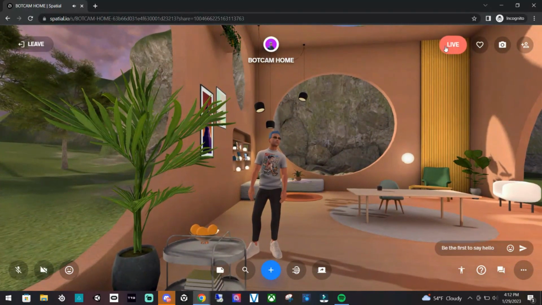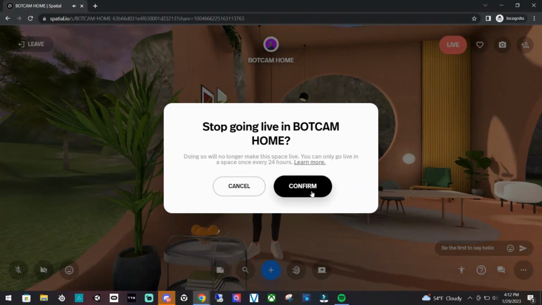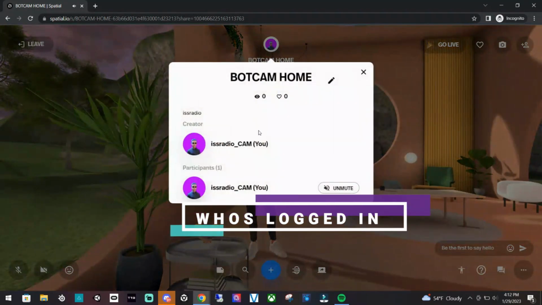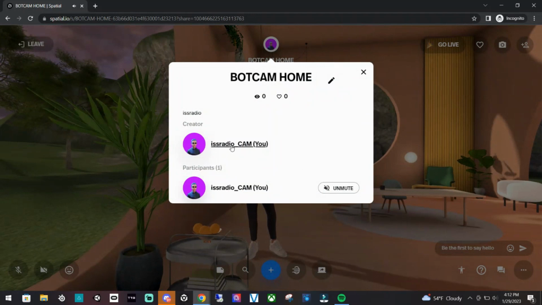Now you're going to see who else is logged in by clicking on the little circle on top, and it'll show you who is logged in. You can click on their name and you can follow them, or you can boot them off of your property as well.